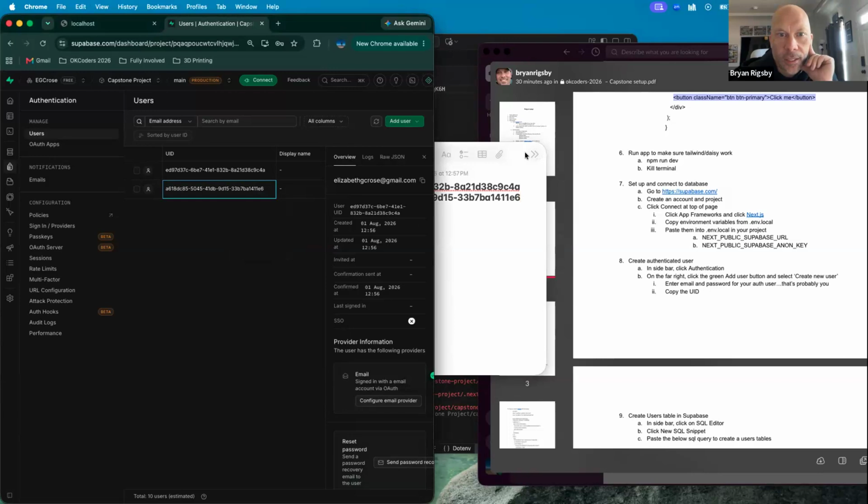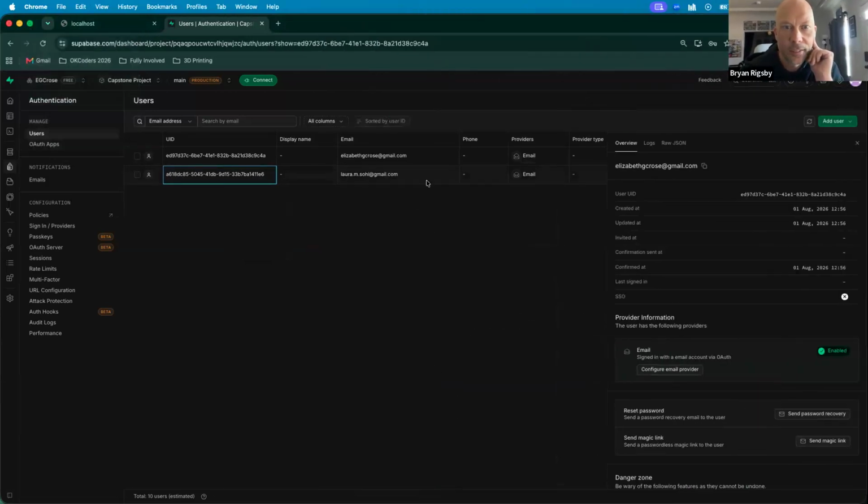And then maximize that screen again real quick, your Supabase. Okay, so the top one was you, the second one was Laura. Just to remember for them. Cool.